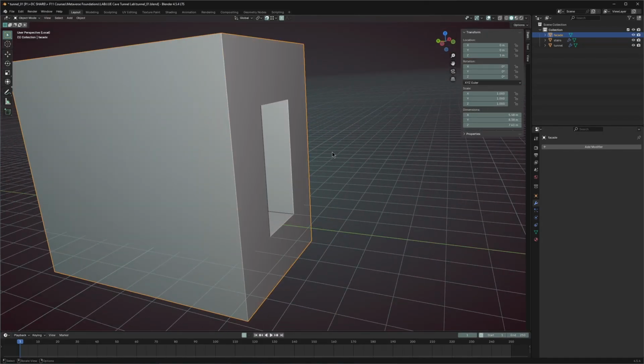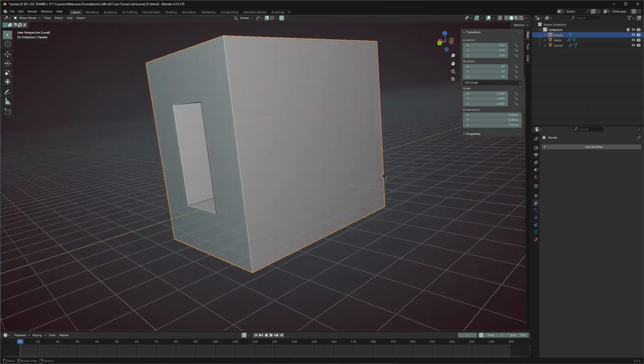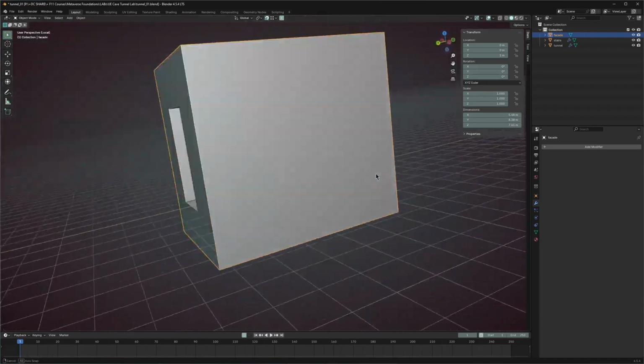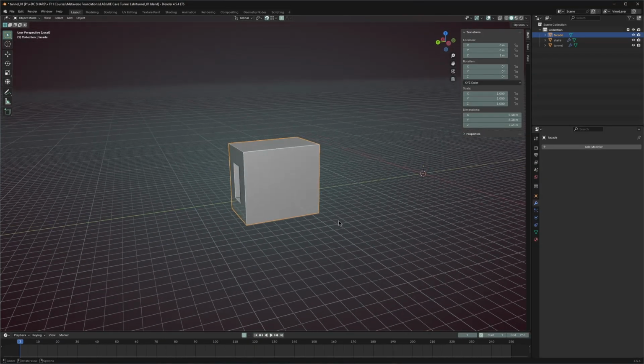Tab back out into object mode, take a look at that. That looks like my asset is complete. So now I can look at it from either side, and it's not going to look invisible in Unreal Engine. Now, I'm going to hit /. Here's the thing people forget.